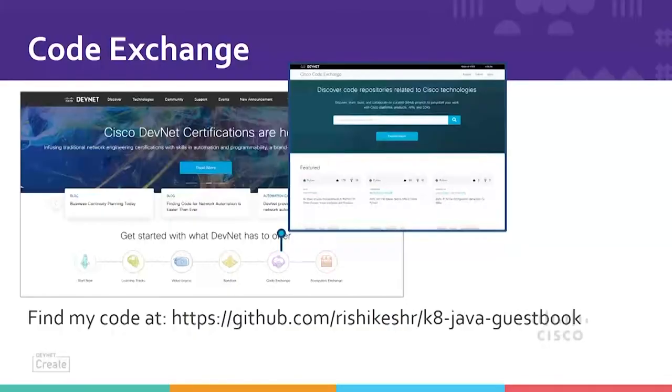This is the code exchange where you can look at the source code that I have. The URL is over here. You can choose to use this source code to run it in your own Kubernetes clusters as well.